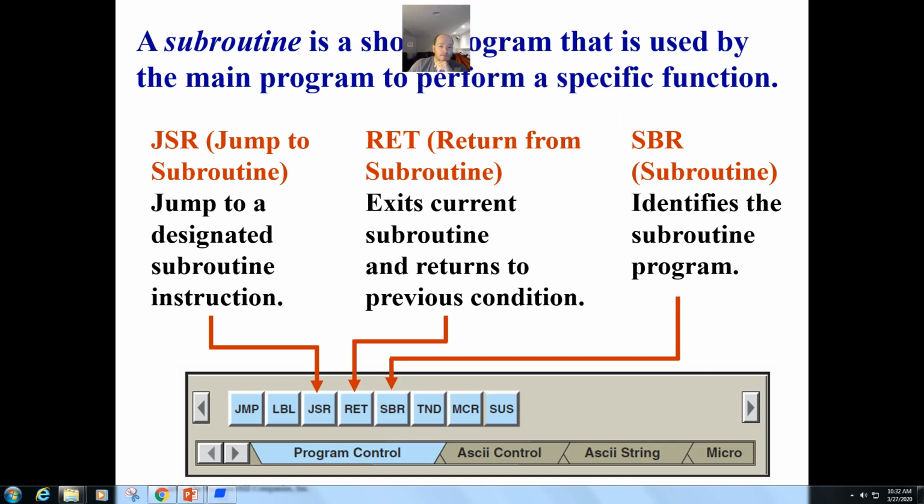So these again are identified, like all of ours today, in the program control. You'll have to tab over here in RSLogix 500, 5000, and Logic Pro, which I'm coupling with this lecture. They are identified as JSR, which is the jump to subroutine. This is the only one you have to have, but they have a return and a subroutine, and I'll explain how those work here in a little bit.